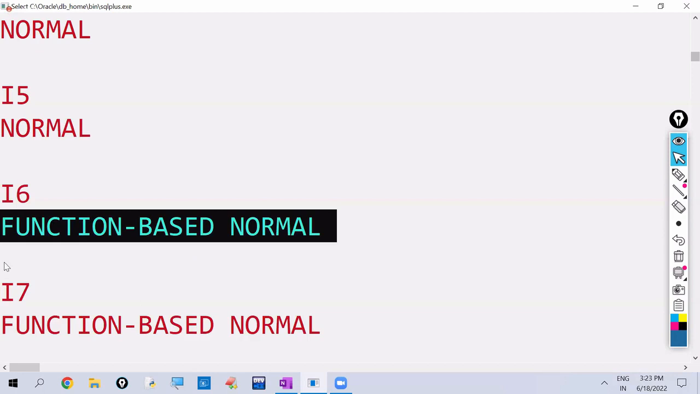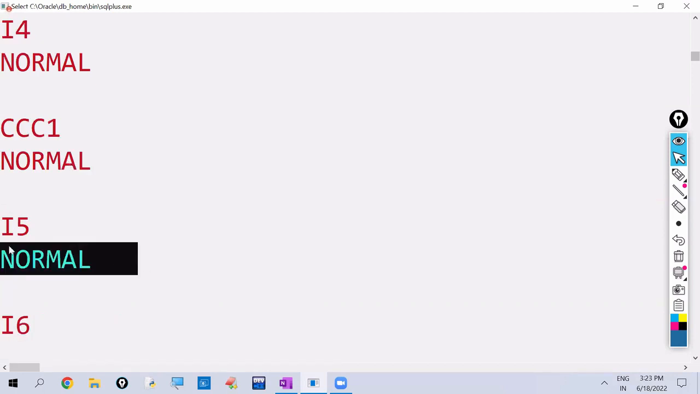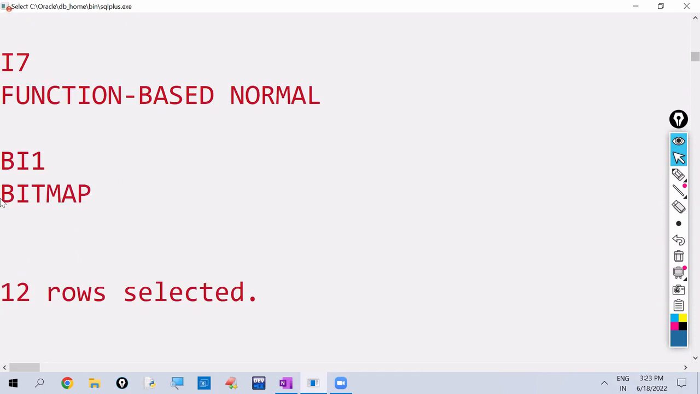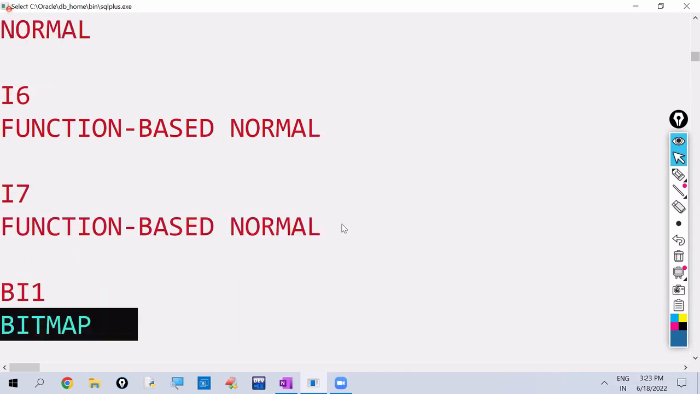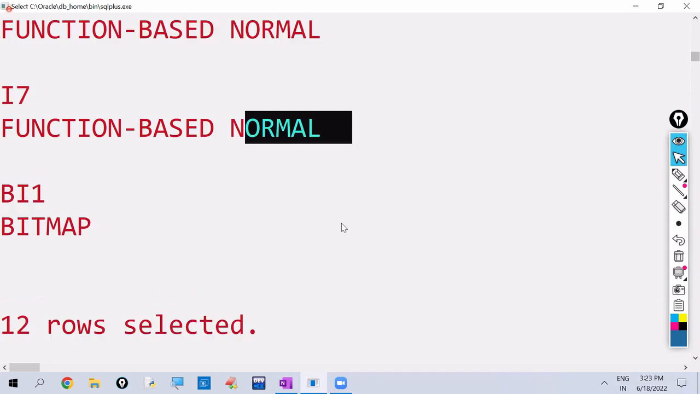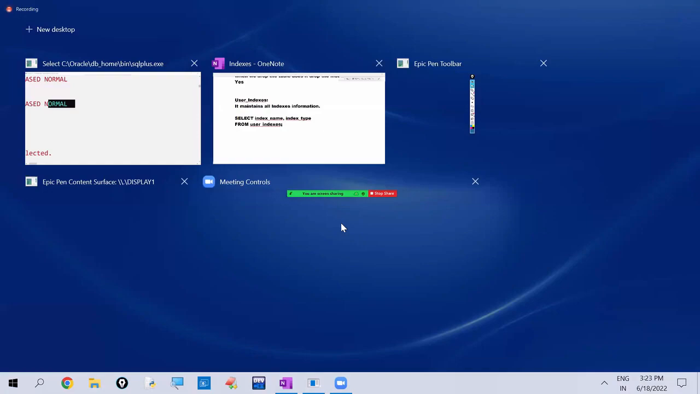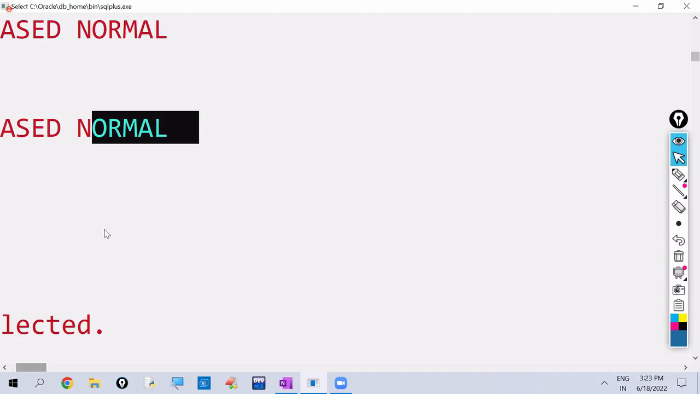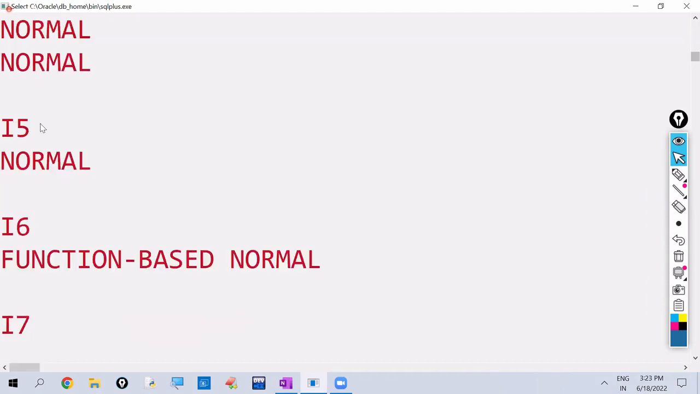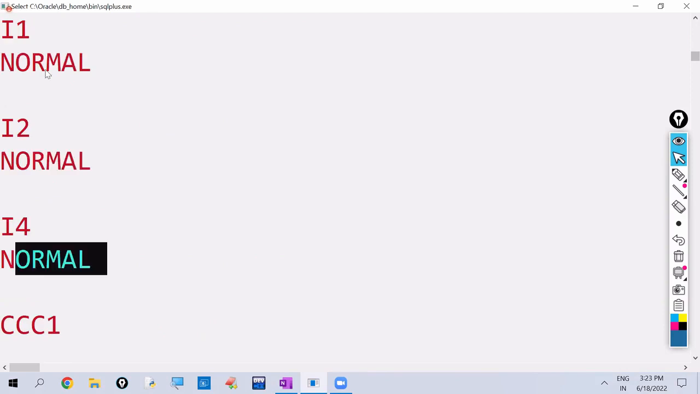So a B-tree index can also be called a normal index. One is the normal index, another one is the bitmap index. Observe here: index type is bitmap here, and index type is normal here. Normal means B-tree index, bitmap means bitmap index. So how many types of indexes are there? Two types: one is bitmap, another one is normal. The normal index can also be called a B-tree index.